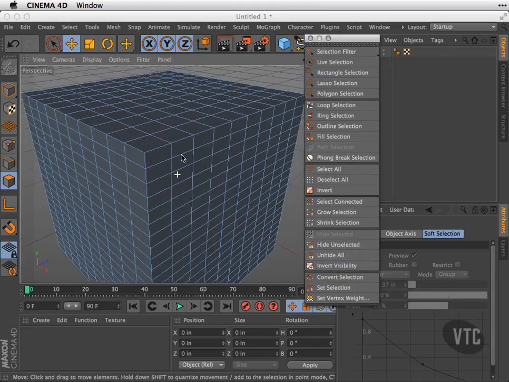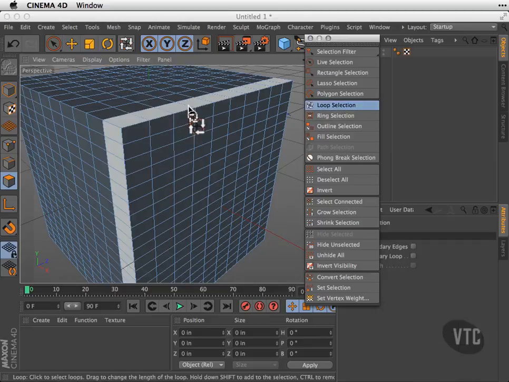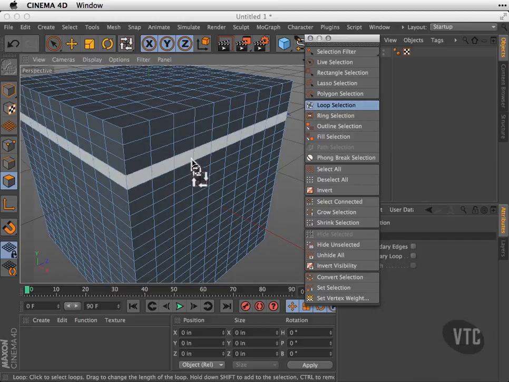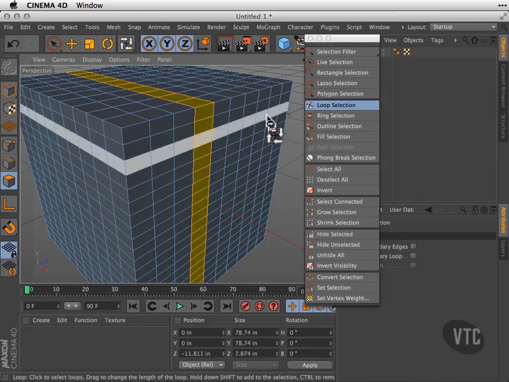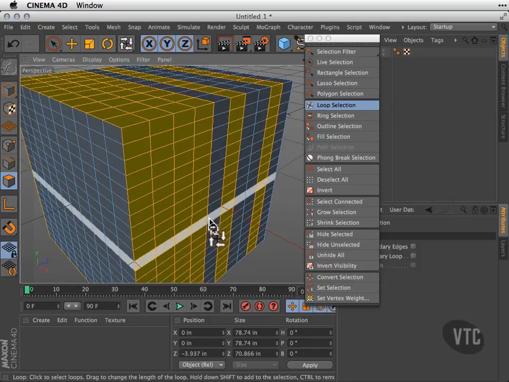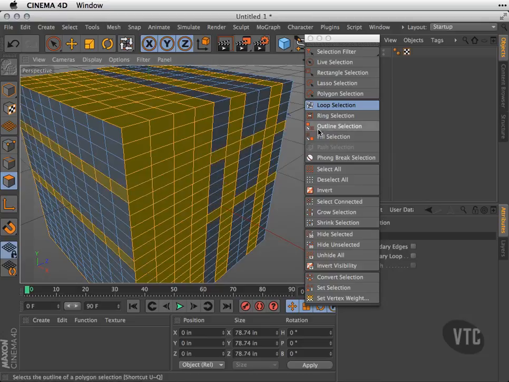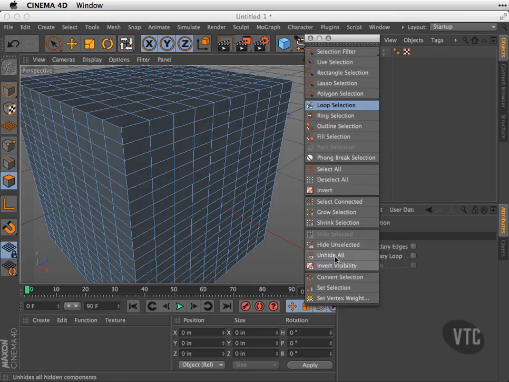Now, something else that is very handy to use are these guys here. And these change depending on what mode you're in. So I'm currently in polygons mode. So I'm going to choose loop selection. And my cursor will give me a preview as to what loop I'll select when I click. I'll hold down shift and I'll click on this loop, shift again, and I can grab in different directions as well. Once again, I can choose to hide those. I'll unhide them, and so on.